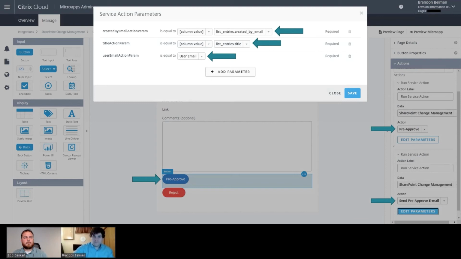For each button, we assign 2 service actions. So the pre-approve button has the pre-approve action and the send pre-approved email action. We must edit the parameters for each of these actions so that the proper values are provided for the service action.